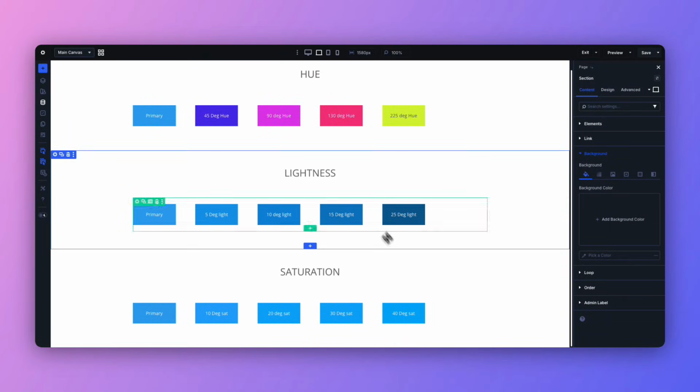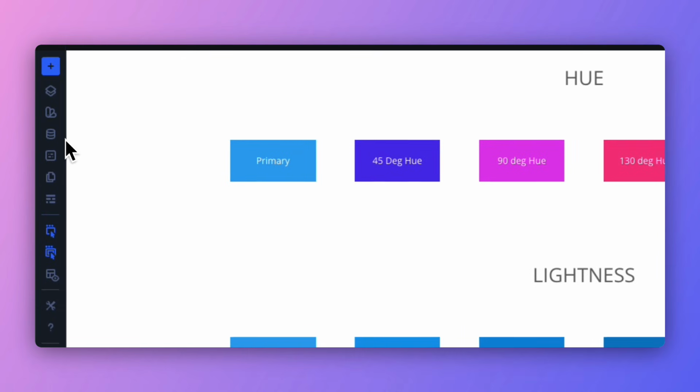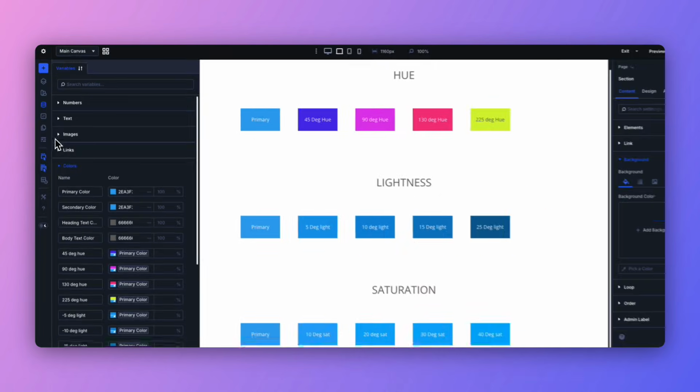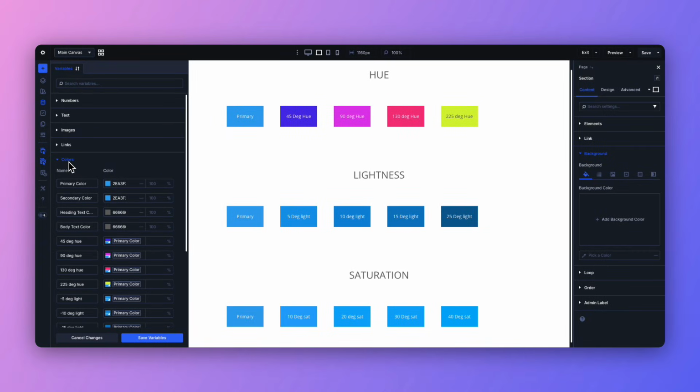Global colors are now part of the Divi 5 design variable system, which means colors live alongside your fonts, numbers, spacing values, text and links, all managed from one centralized place. And here is how you can access the design variable manager. Just open the Divi 5 Visual Builder on any page and click the variable manager icon on the left sidebar. Then go to the color tab, and here you can add, edit or update global colors.